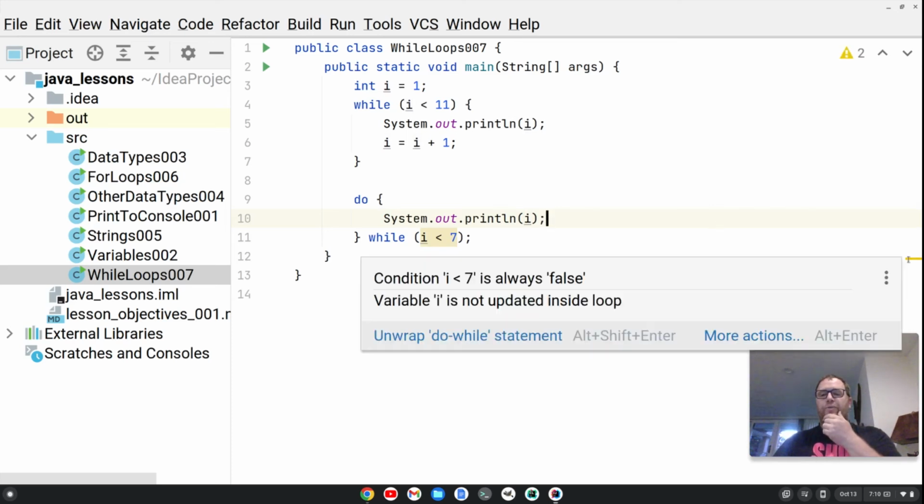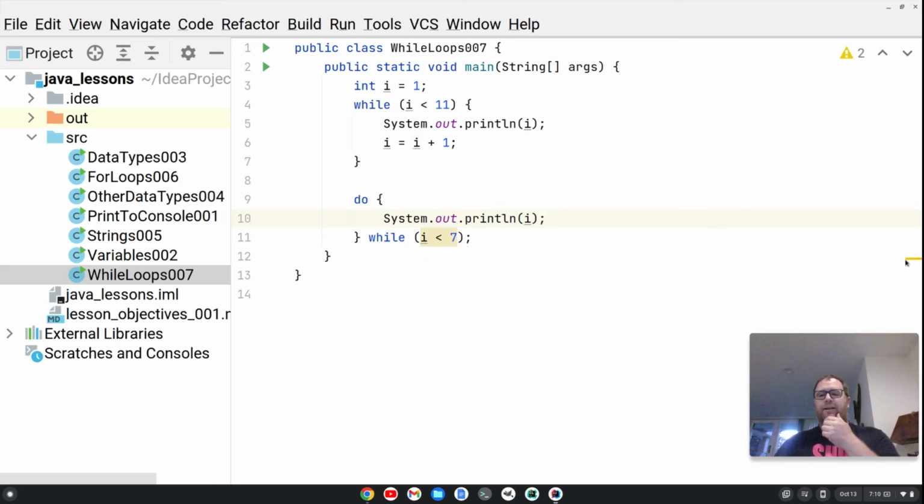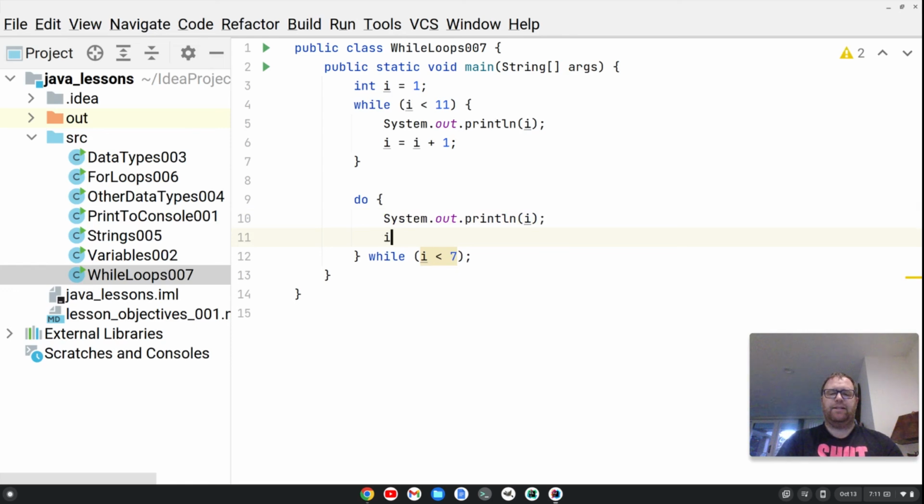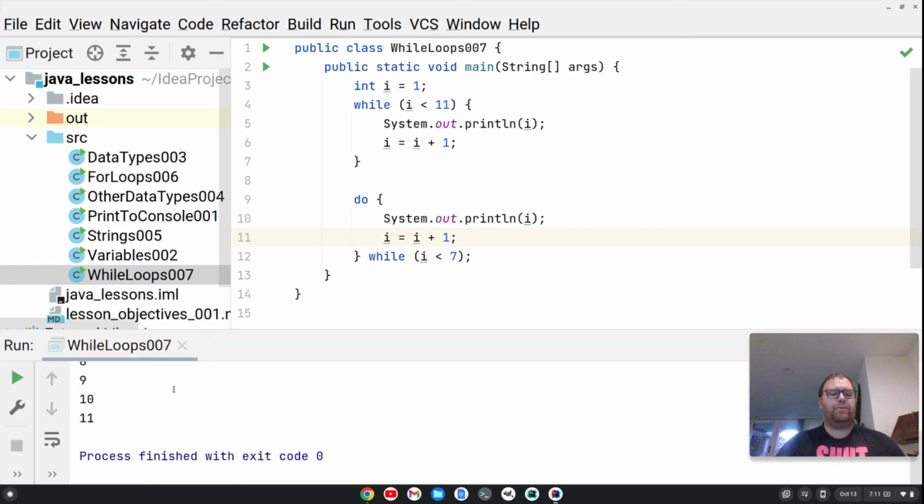All right, so let's see this warning. Condition I is less than 7 is always false. Variable I is not updated inside the loop. So again, we'd want to update this. So I equals I plus 1. Let's just increment it. All right, so now let's run this. Okay. And so we get 11.